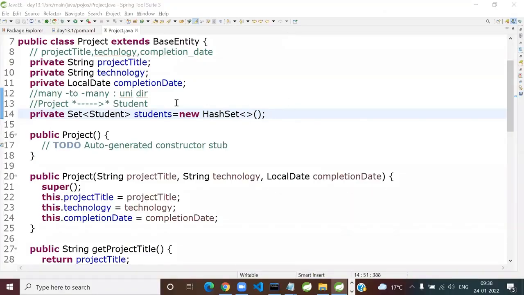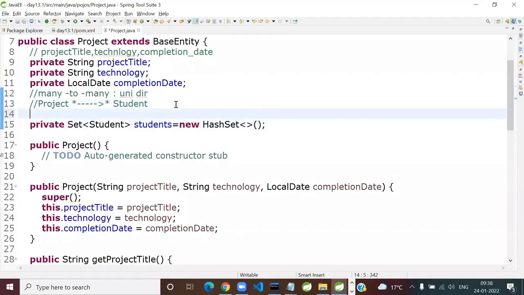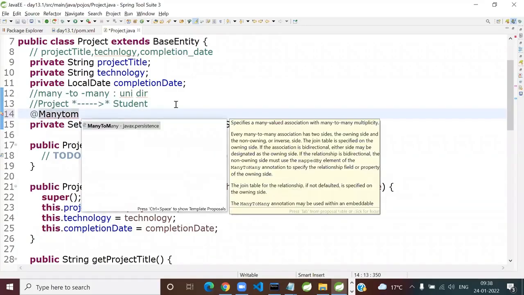Okay. So which is the compulsory? If you just keep it as it is, you know you're going to get a mapping exception. So add the annotation @ManyToMany. Read: specifies a many-valued association with many-to-many multiplicity.